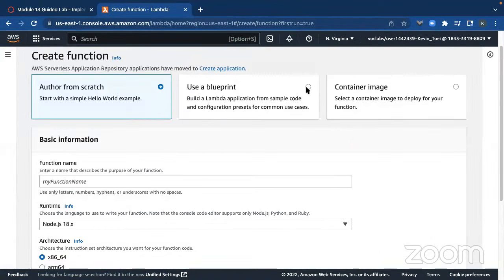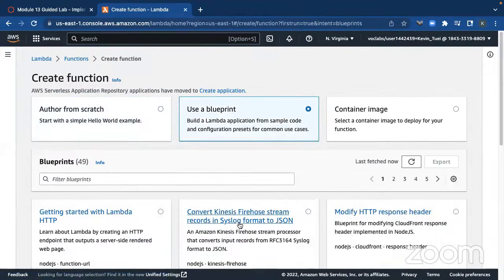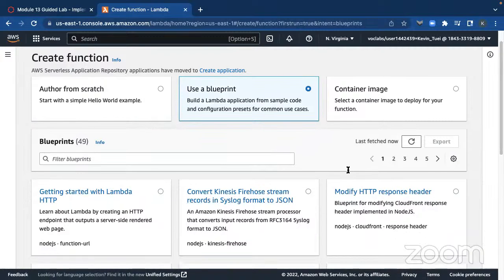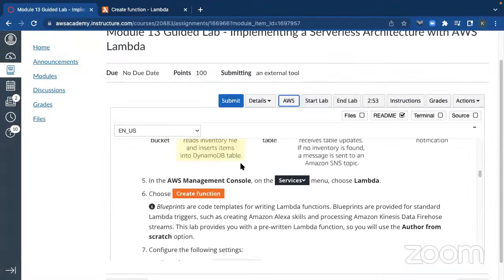So you can use a blueprint. This is what they're talking about. You can search for them. You can see these ones: Kinesis, getting started with Lambda HTTP, modifying HTTP response header. There are like 49 of them right now. But again, we are authoring from scratch. So where are we getting the Lambda?